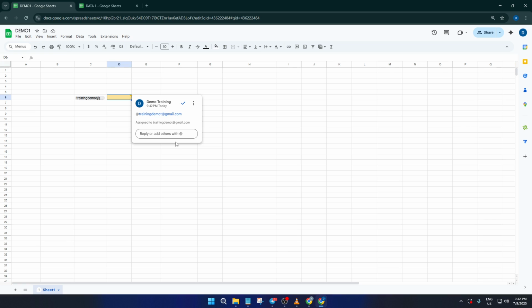And that's all there is to it. With these two simple methods, you can mention anyone in your Google Sheets and make teamwork that much smoother.